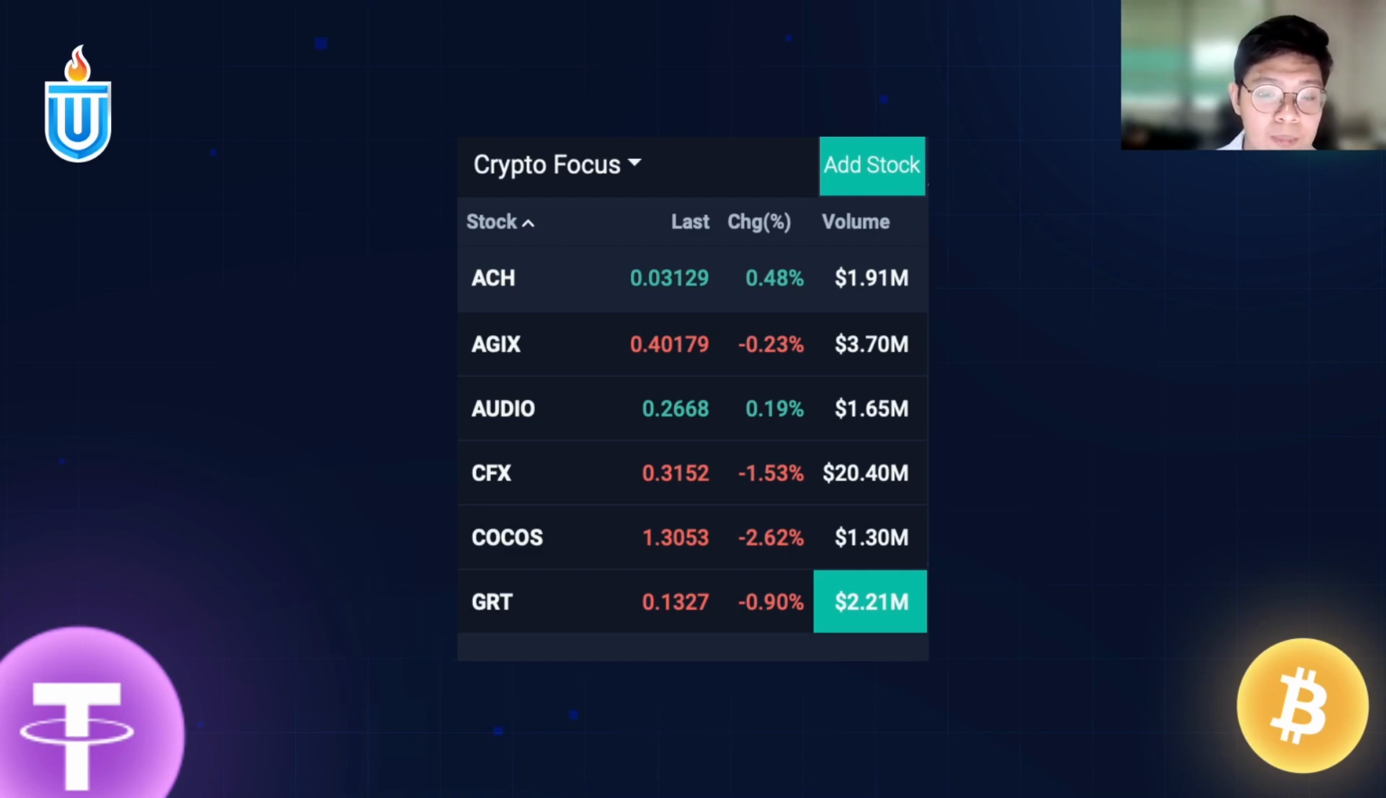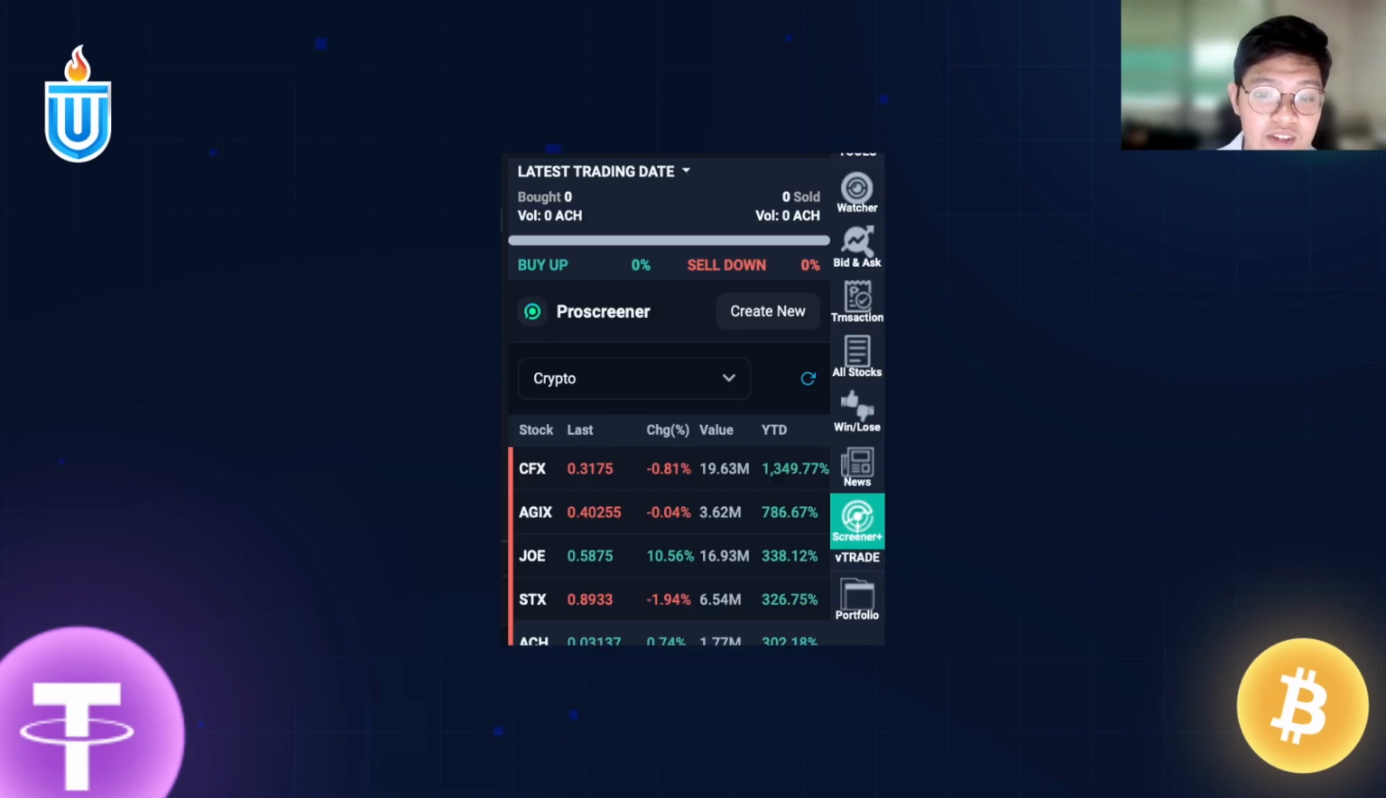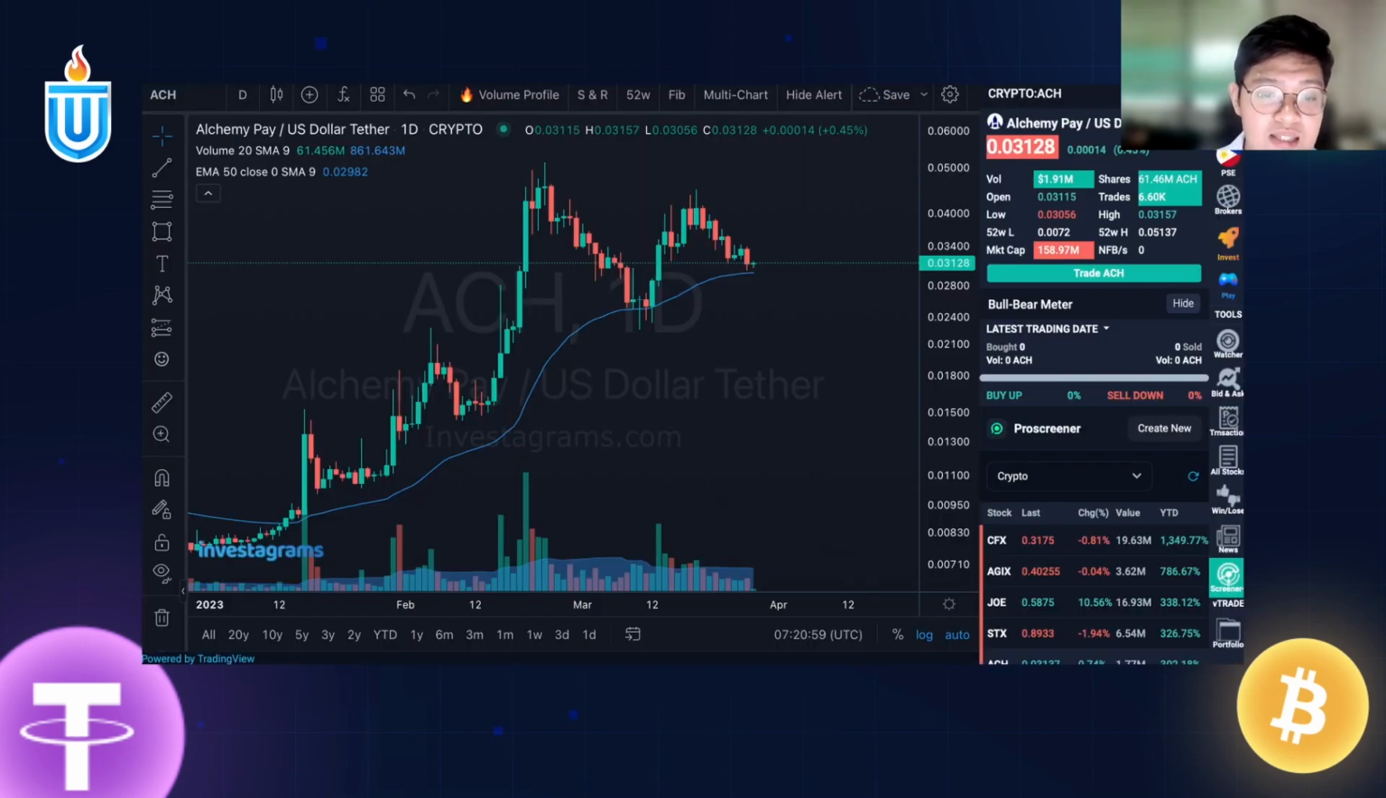Pero if gusto mo i-automate yun, you can also use the InvestaPro screener, and all you'd have to do is either use a built-in screener or you can create your own. So sa Investa platform, you can do this and access the screener results straight from the charts themselves.